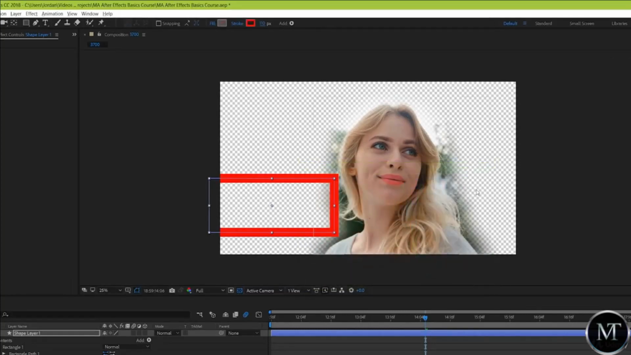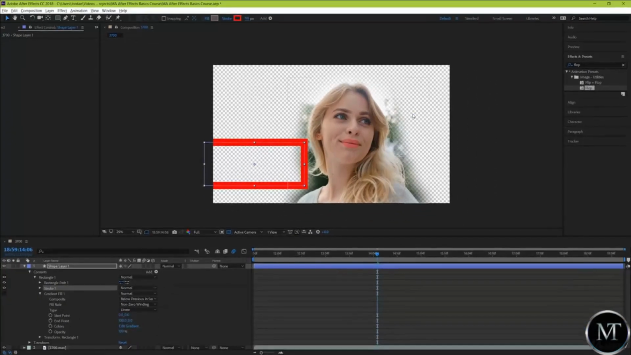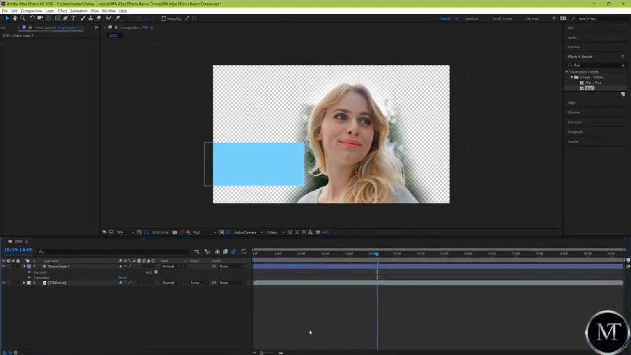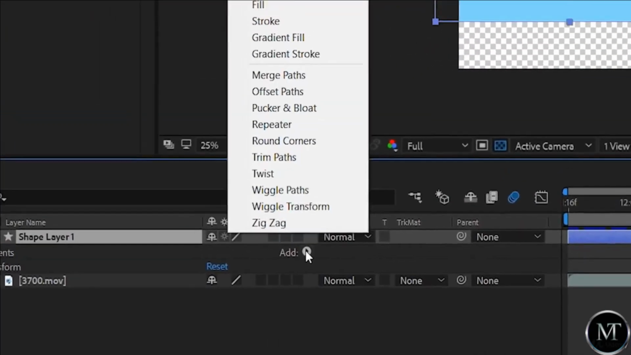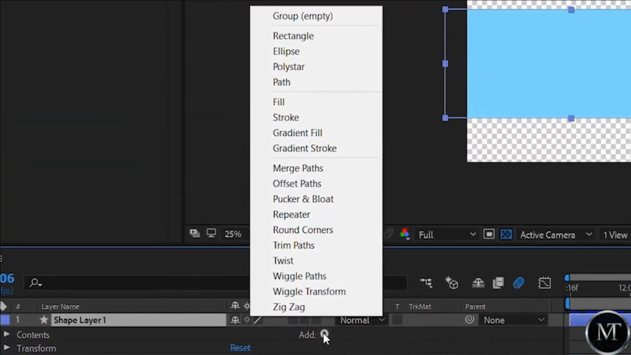But now that you have a shape layer and you've stylized it a little, there are so many other things that you can do to give life to it. One of the best ways to go about doing this is by going down to your shape layer and hitting this little button here that says Add. This will pop up a whole list of things that you can add to your shape layer to give it additional characteristics or even animation.